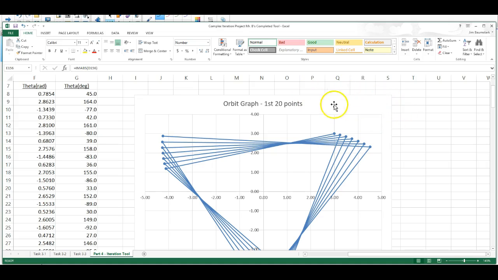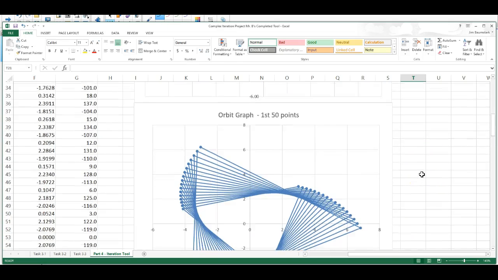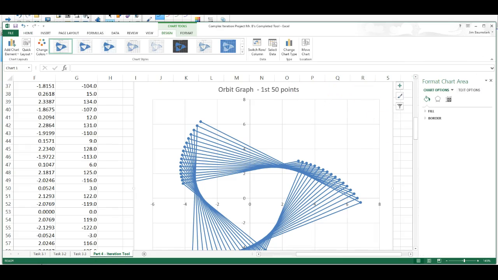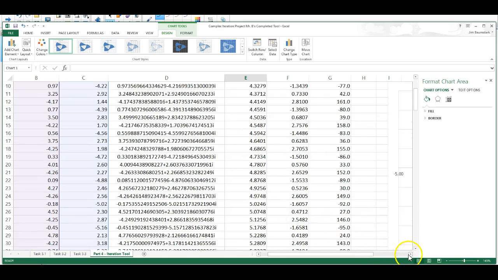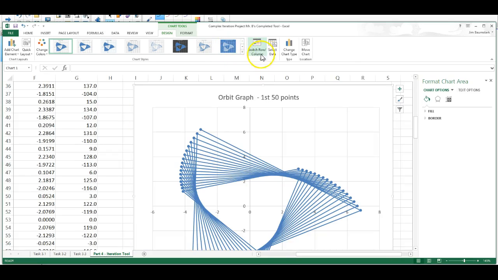Actually, the way I set up my spreadsheet here is I had one graph that graphed the first 20 points, and then I had another graph that graphed the first 50 points. Let's say I wanted to change this graph to graph 100 points now. So I just select the graph. So I have the graph selected, and then these design elements come up across the top. Again, this is with the full version of Excel. I think there's similar commands in the online version. You just have to find where they go.